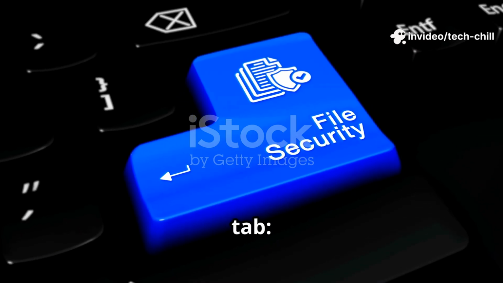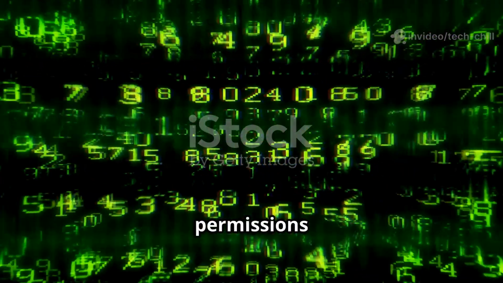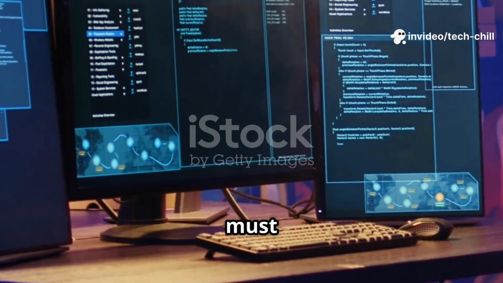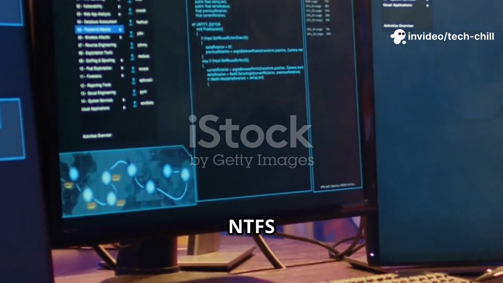Go to the Security tab. Verify NTFS permissions also allow access. Use the Effective Access tab to simulate permissions for the user. Tip: permission must be granted at both the share and NTFS levels.